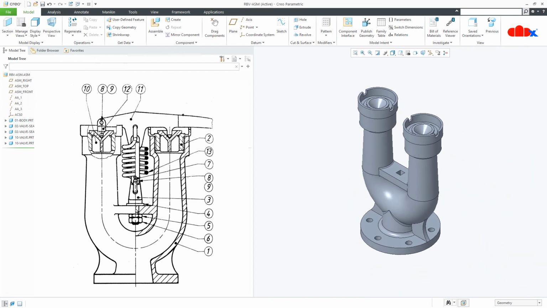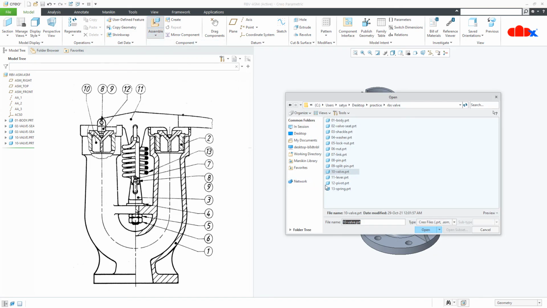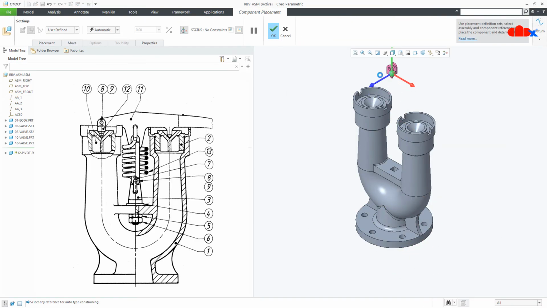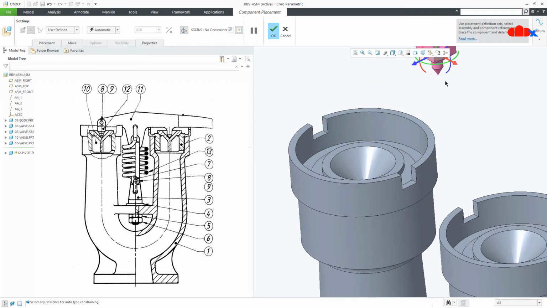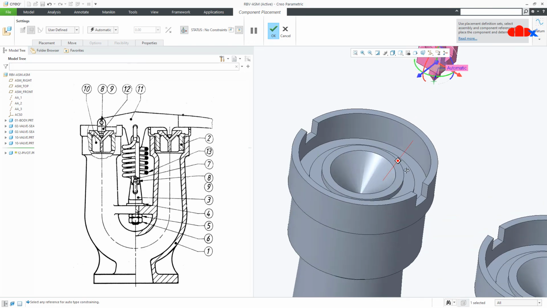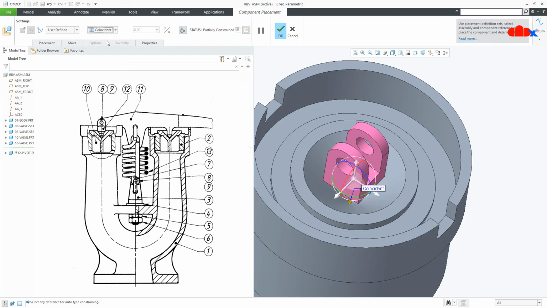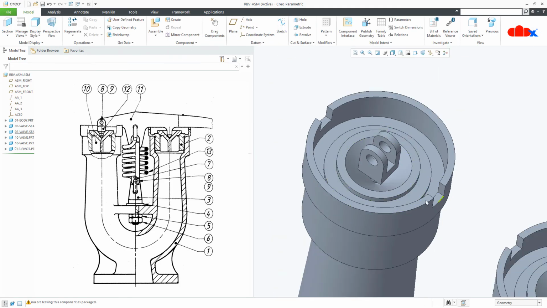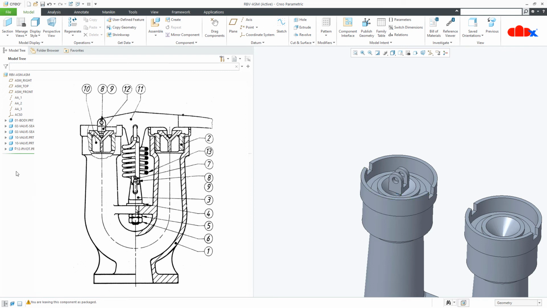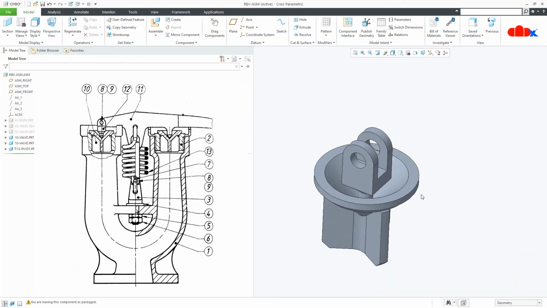Now the next part is this part, which is part number 12. So go to assemble, select part number 12, which is pivot, open. Now select this point with this point, make it coincident. Now say OK. Now currently this part is under constraint, so I'll just hide these 3 parts and then I will edit it.